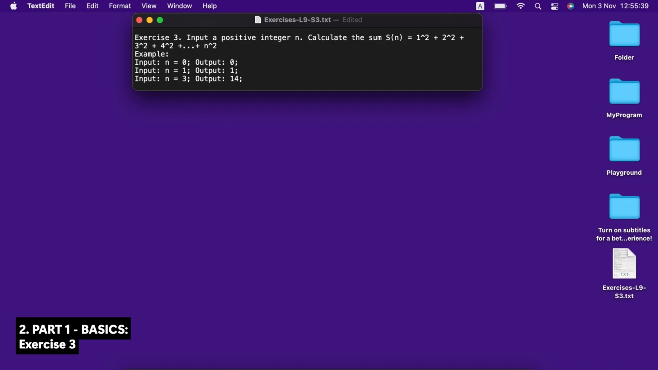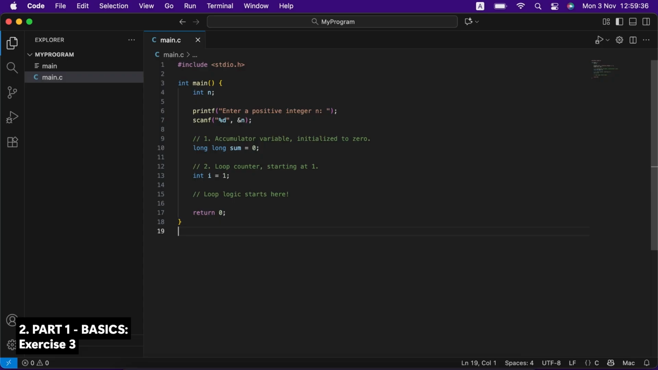This problem is a combination of the first two. It's a summation, so our accumulator, sum, must start at 0. The repeated operation inside the loop is now calculating the square of the current number, I times I, before adding it to the total.